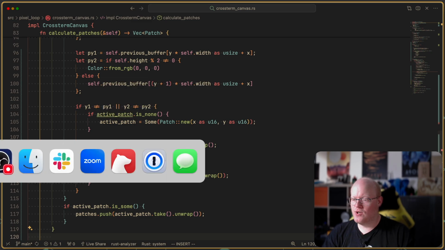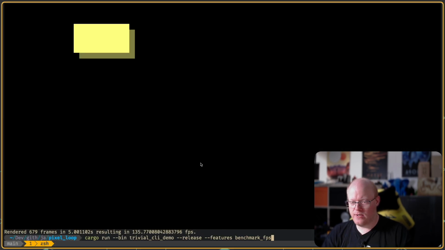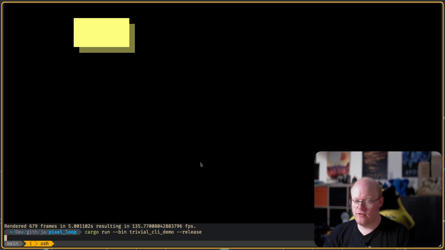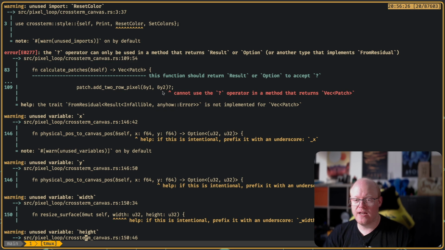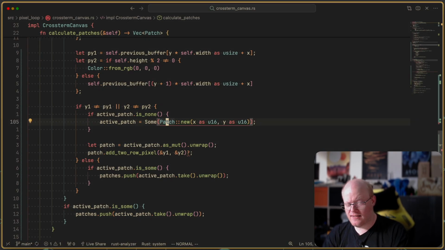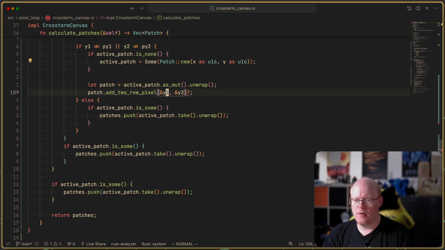Okay, so should we give it a try? I guess we should give it a try. And yeah, maybe just run it without anything and let's see first. Okay, it does not compile. Where did we do an error? Add to row pixels. Cannot use the question mark operator in a method that returns back patch. What? Okay, let's see. Where's the problem?